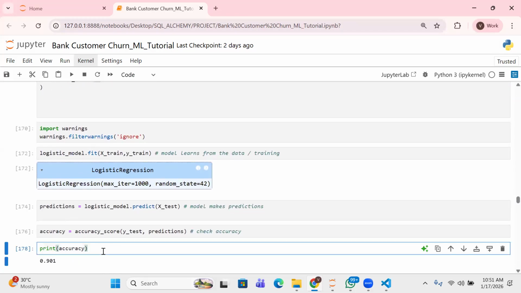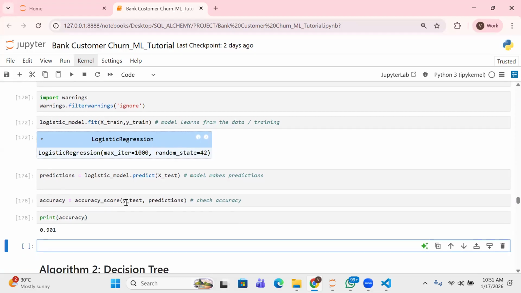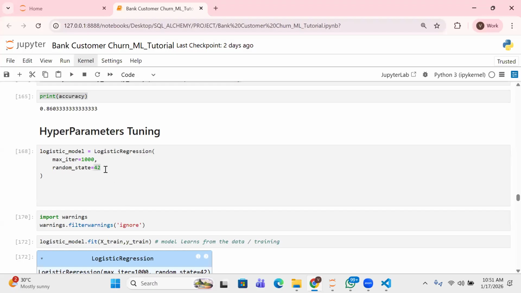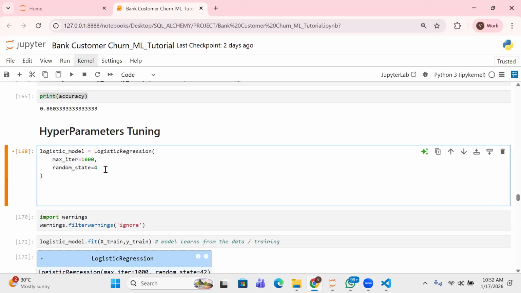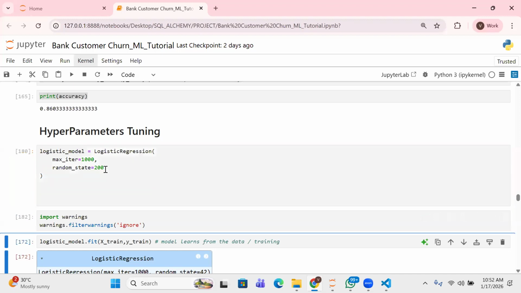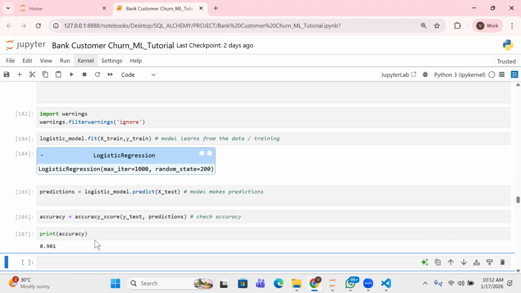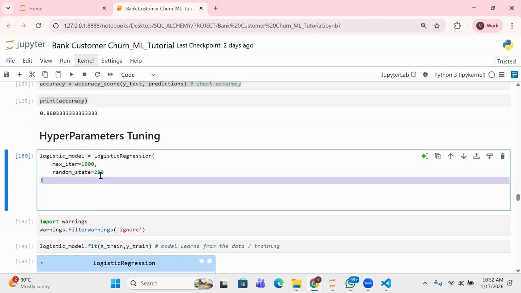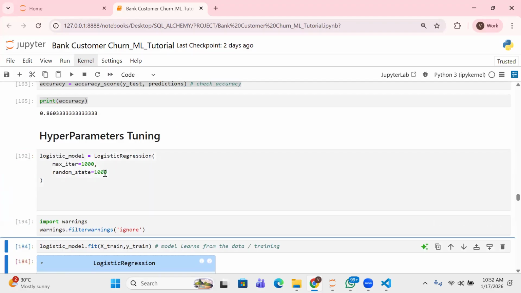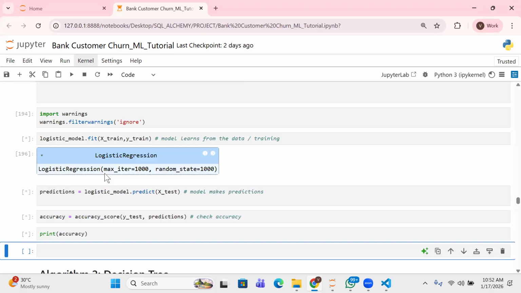Yes, please. For that random state, is 42 always the constant? No, you can use something else; it's not a must. Let's change it to 200 and see. You can see it didn't really make much difference. So 42 is not always the value; you can use any number you want, even 1000.